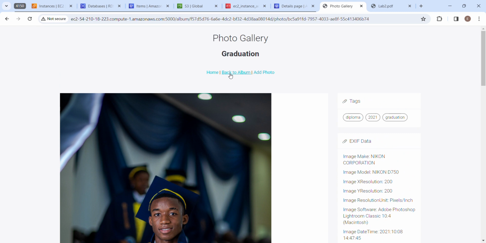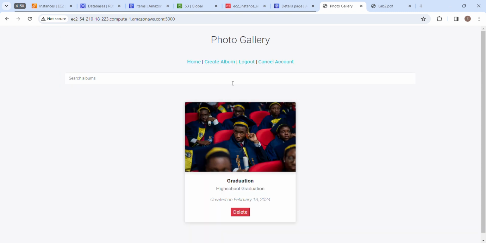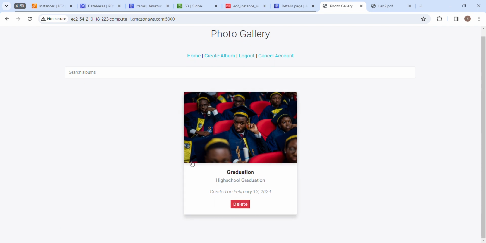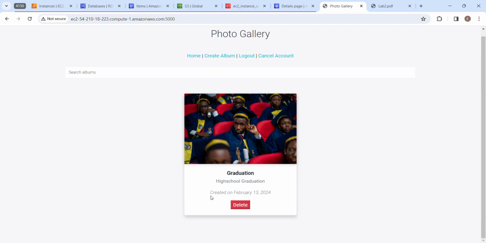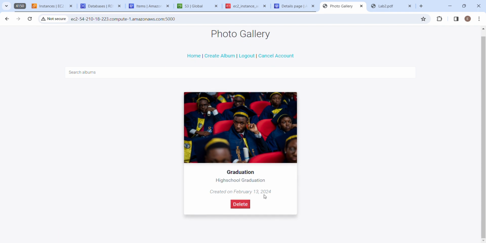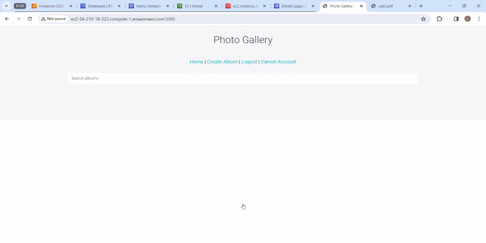The last feature we were meant to make was being able to delete an entire album, and I added the possibility to do that from the home page. So if you click on this, it should delete every single photo inside the album as well as the album itself. So I'm going to click on delete and that is gone. So that's it for this lab and thanks for listening.